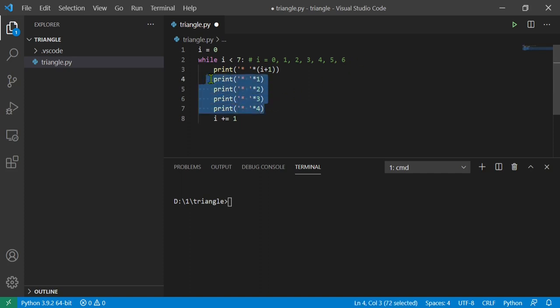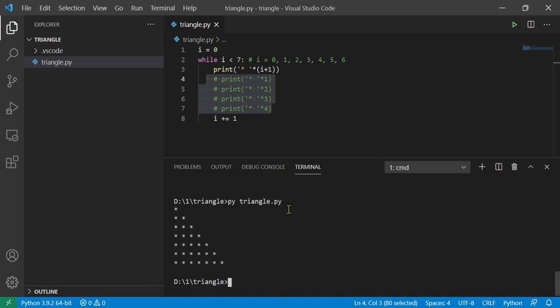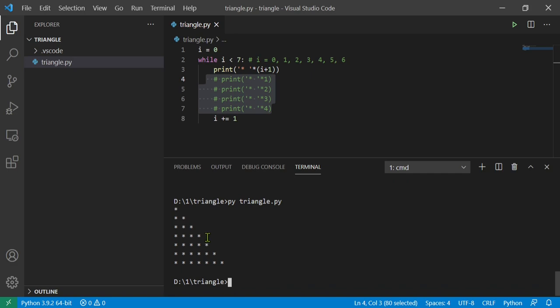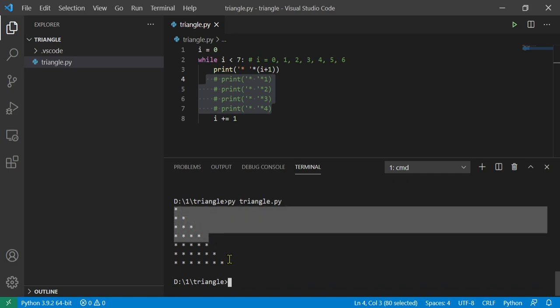So comment this code and print the first half. py triangle.py. We can see we are able to print our first half.